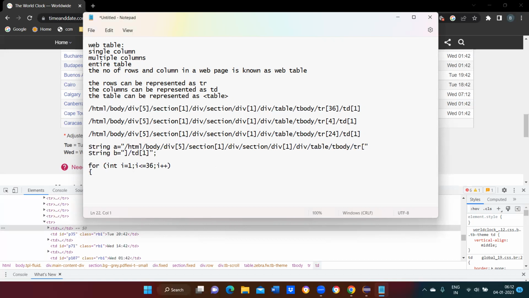Now I'm going to take string c equal to d dot findElement by dot XPath of a plus i plus b dot getText. So I want to get the text present in this.